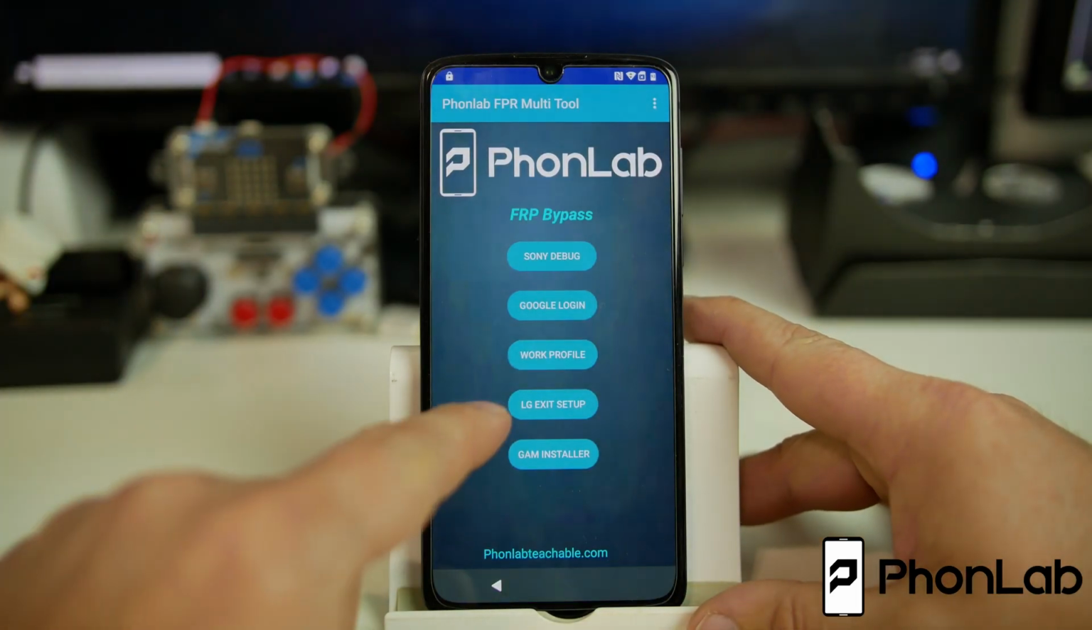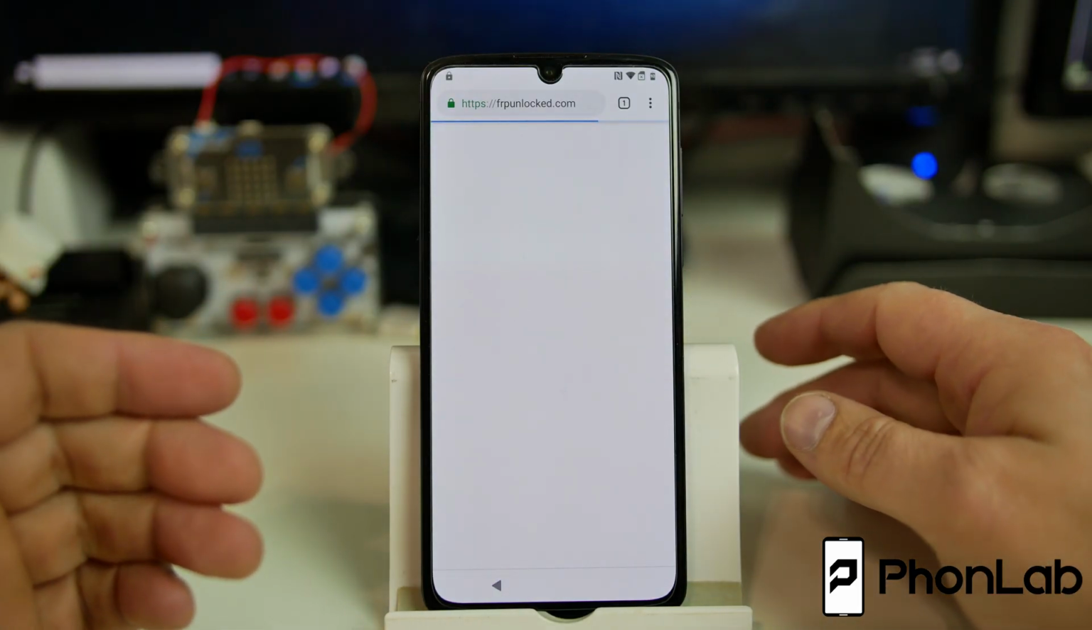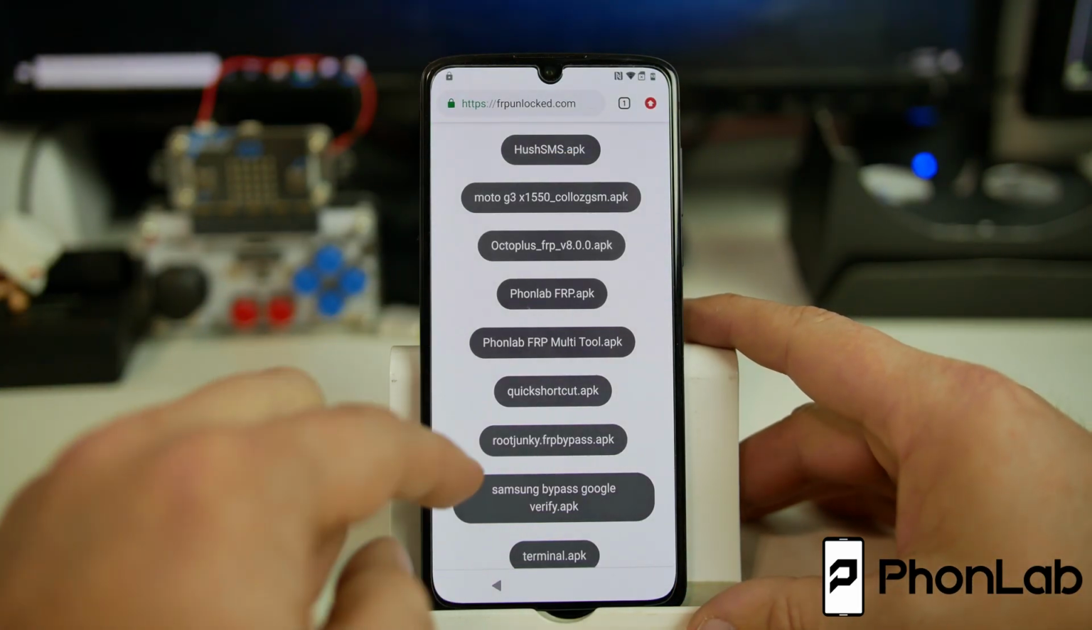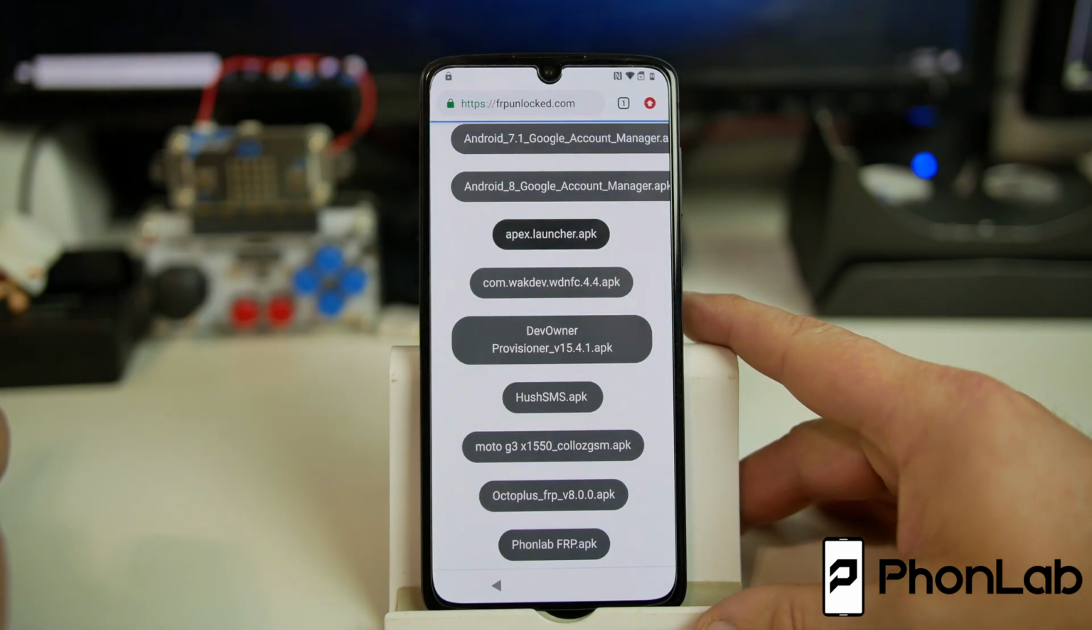Okay, we can even go back out of this, back to the browser, and we can even install a launcher if we want to do that. You know, we can go to Apex launcher and we can install a launcher.